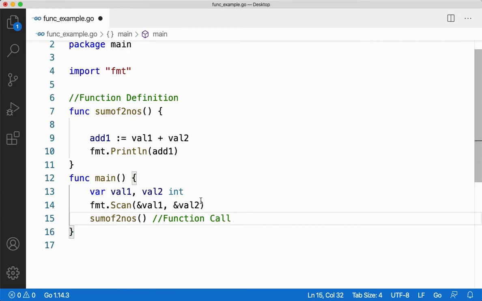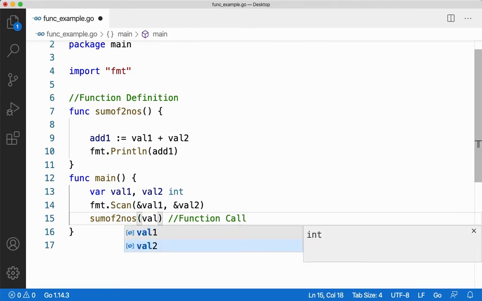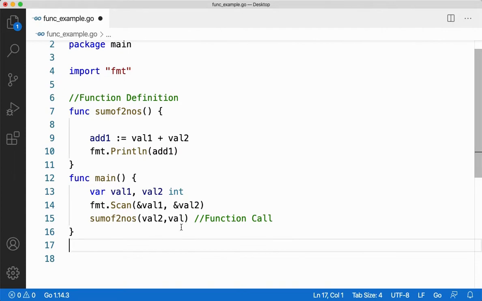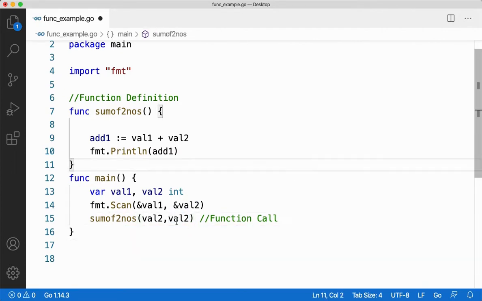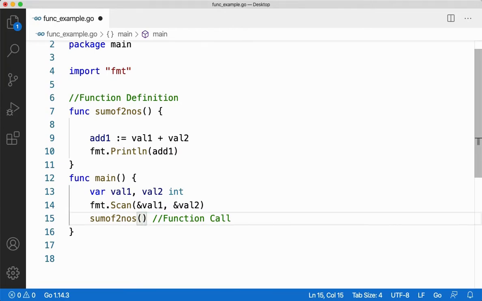Now here what I'm doing is that I'm getting two inputs in my program, and then from here I'm going to pass these two values, right? Val1 comma val2. Now what I'm passing from here, these two, val1 and val2, are called arguments. Which are called arguments? Your val1 and val2 are called arguments.